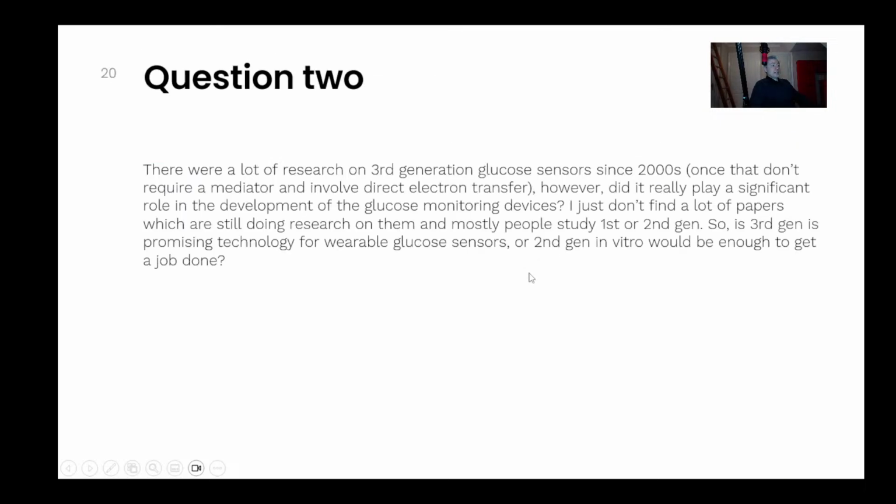I'm going to jump slightly now into question number 2, which is a good question because question number 1 mentioned glucose monitoring.